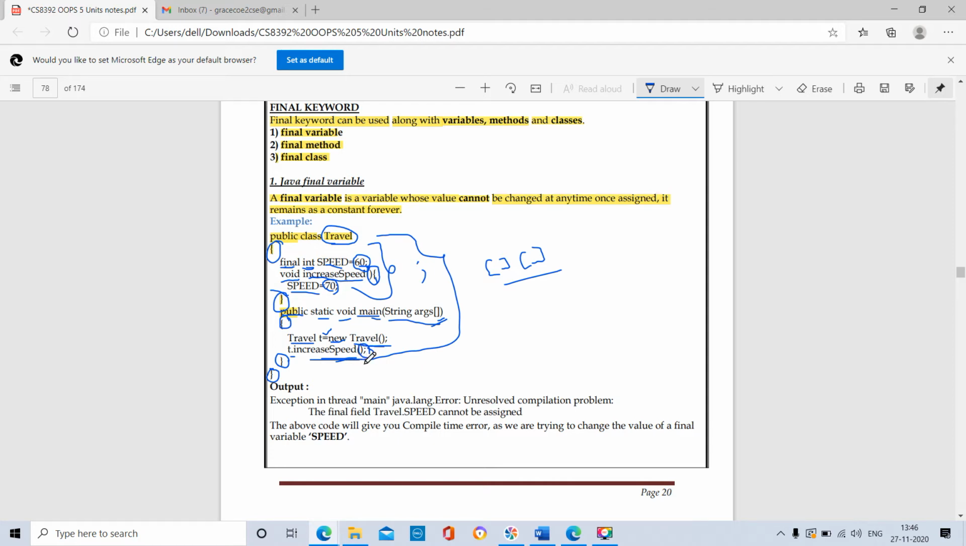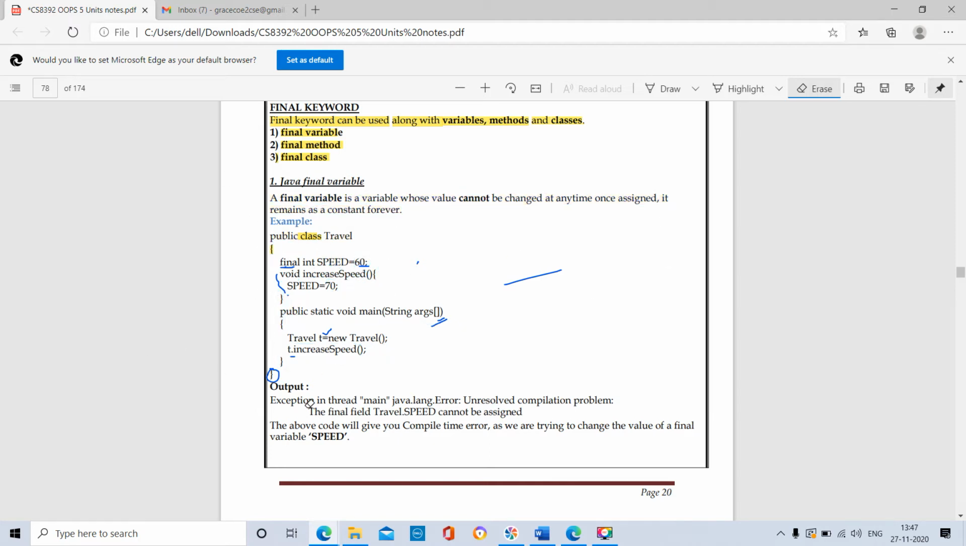So this is the method declaration. Here we are declaring, but we are not defining what the increaseSpeed method is doing. What it is doing, we define in this line. We are calling the method increaseSpeed(). By calling this method, object dot method, it will go to that line, and the increaseSpeed method will run.